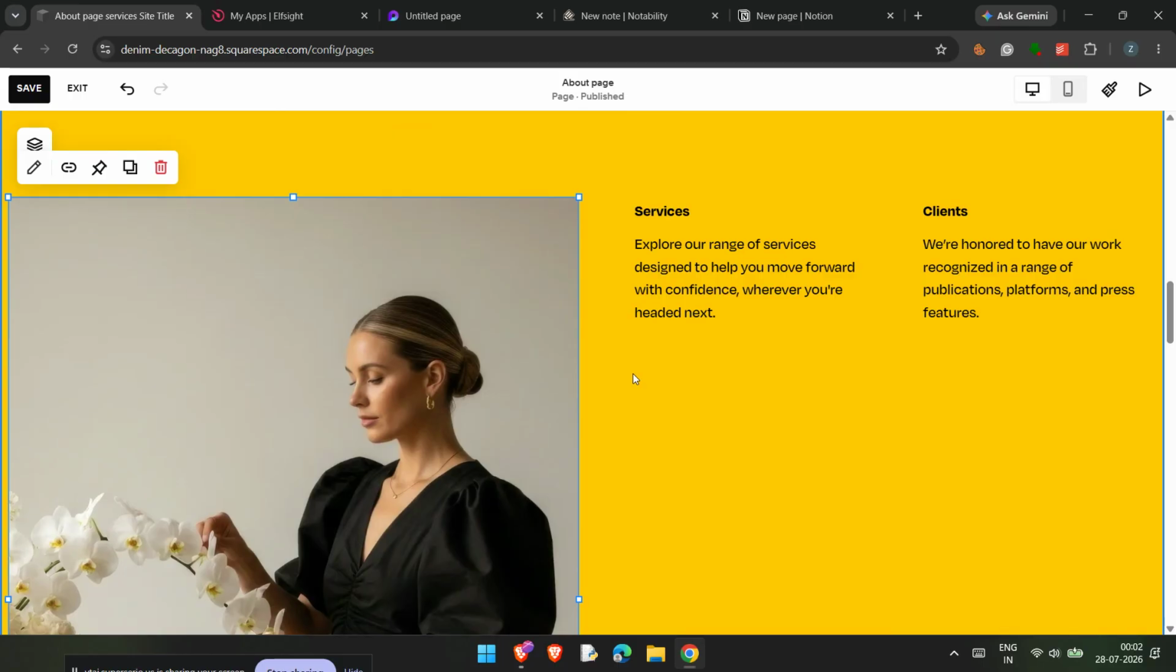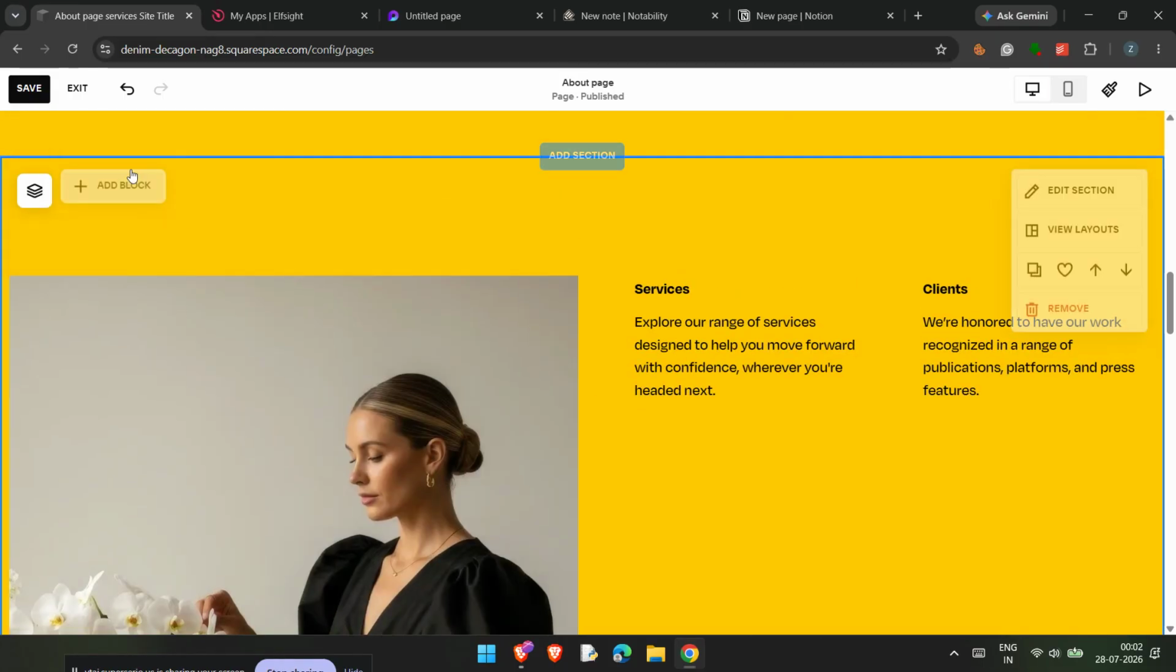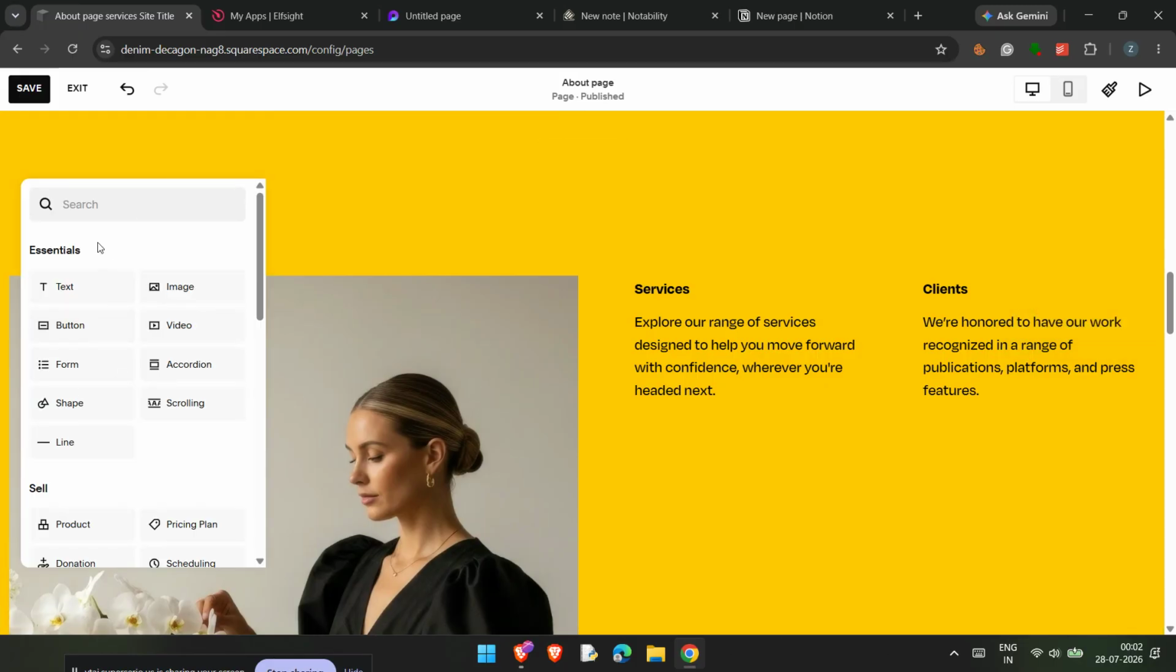If the template is missing something you need, you can add more elements yourself. Click Add Block in the top left corner of that section, and then insert the extra content you want, such as text rows, buttons, or even video grids. This is especially useful if you want to add a testimonial section, a sign-up button, or a multimedia area that wasn't included in the original layout.